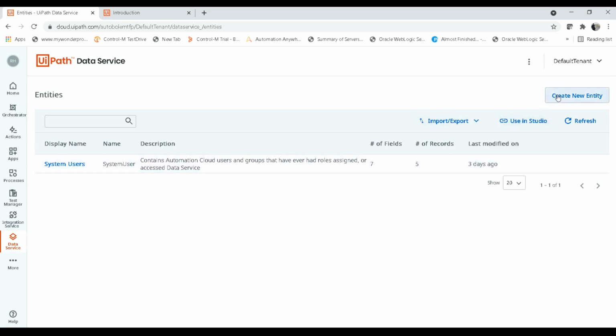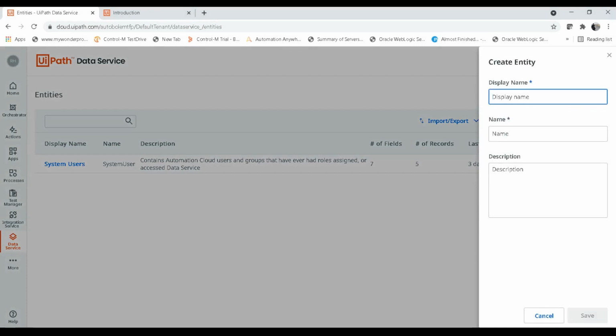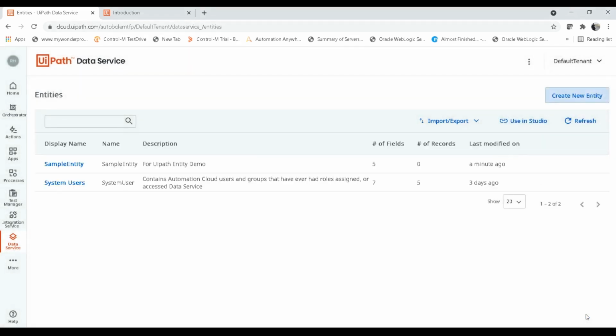Okay, so here I'm going to create a new entity. Just click on create a new entity and give it a name. I'm giving it a sample entity. The description is for the UiPath entity demo. Okay, I'm just clicking on save.